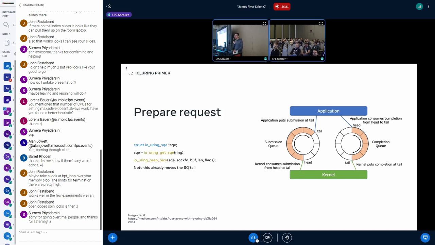Yeah, so the first step is to prepare the requests. I wrote some code examples. We first get the submission queue entry. We then call a bunch of different helper methods that prepare the request. Here we're preparing a receive request, so the arguments are very similar to a standard receive syscall. And in doing so, we are already moving the tail pointer for the submission queue.